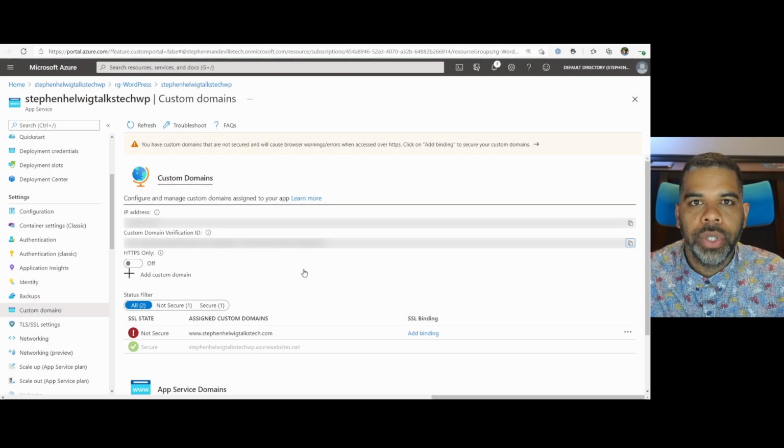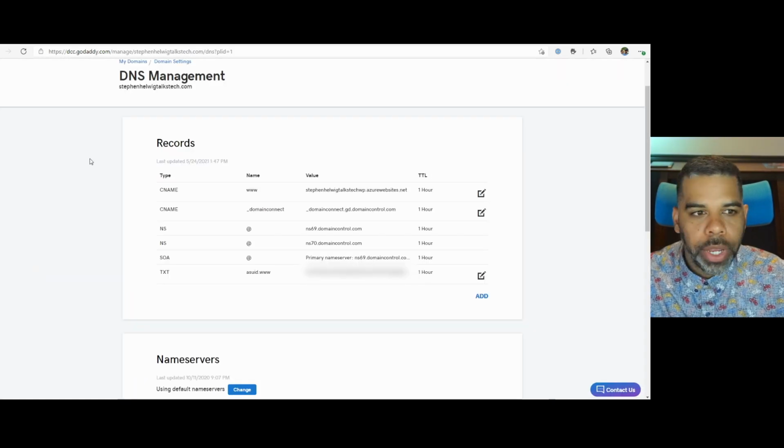The next thing we're going to do is add an A record for our custom domain. So we're gonna need two pieces of information. We're gonna need the IP address. Make sure you copy that off to a notepad someplace. And we're gonna actually use the custom domain verification ID again. So make sure you've copied that off as well. When we pop back over into GoDaddy, you might see an A record in here for your website already. If you do, you'll edit that one. If not, we'll add a new one.